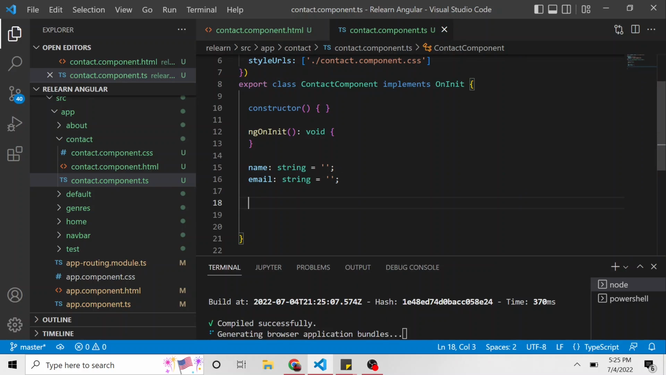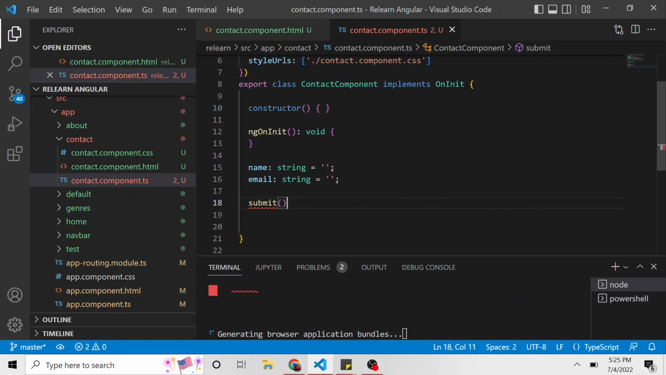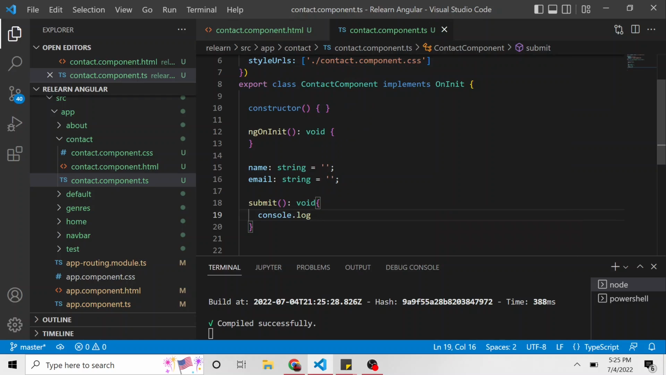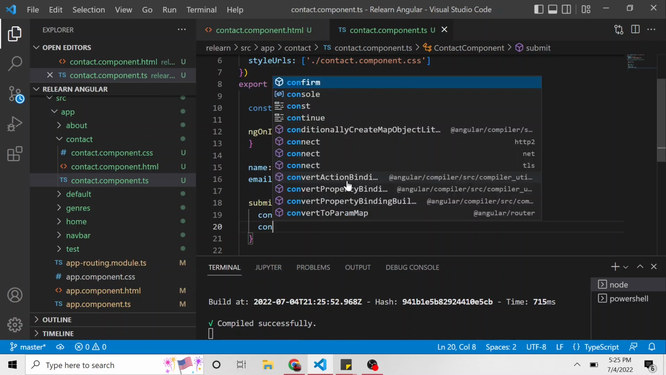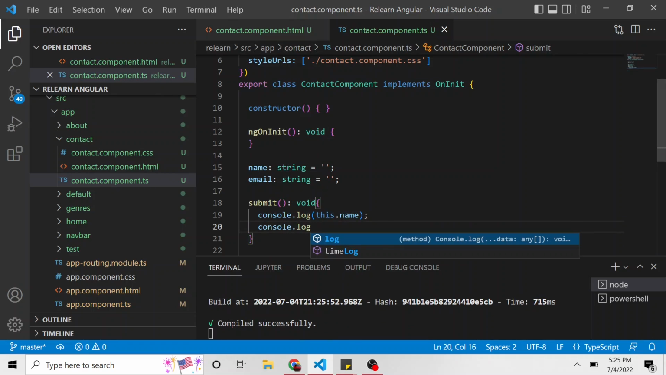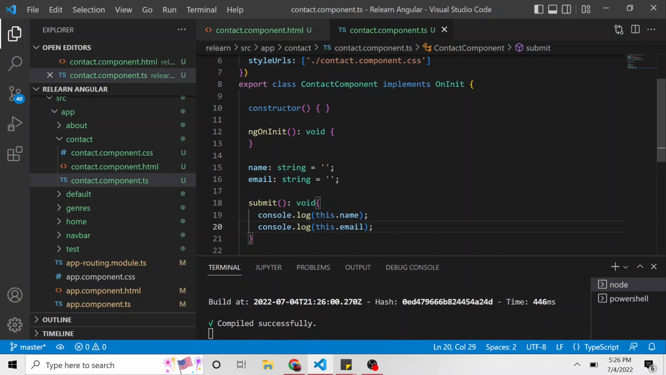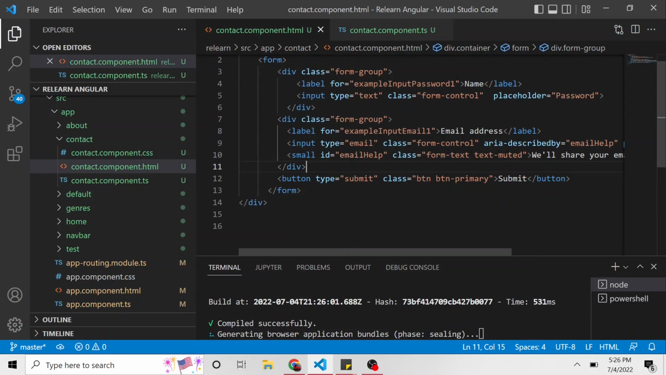And now let's also make a method so when the user clicks that submit button, we want a method that's going to do something. So we'll call this method submit, and it's not going to take anything, and it's not going to return anything either. And really, it's just going to console.log this.name, and we can also console.log this.email.